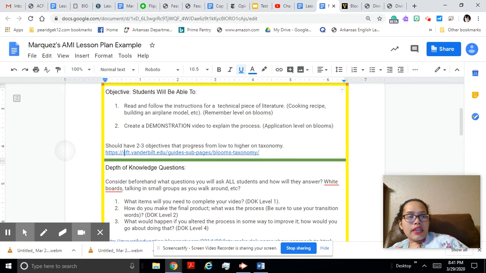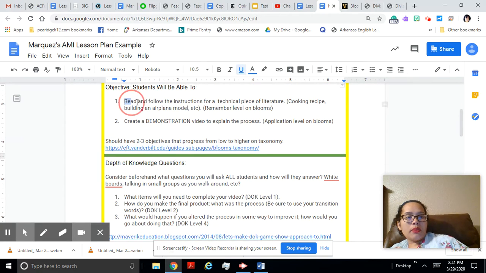So for my example, I said students will be able to read, so start with a verb, read and follow the instructions for a technical piece of literature, like cooking recipes, building an airplane model, etc., which is the remember level on Bloom's. It's pretty low. And then they're going to create a demonstration video of their own to explain the process that they used, which is the application level on Bloom's.